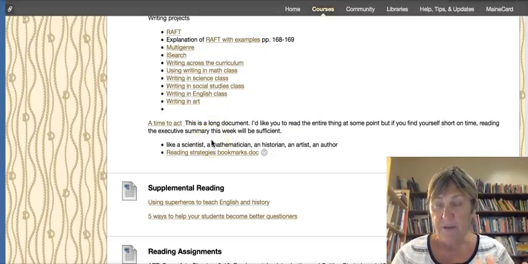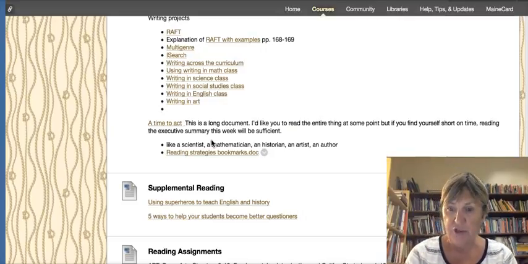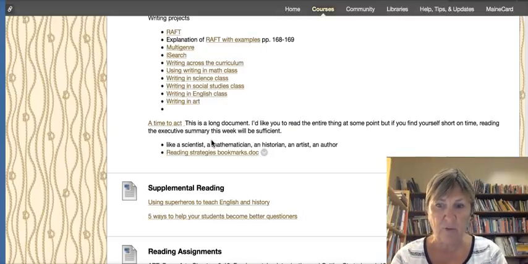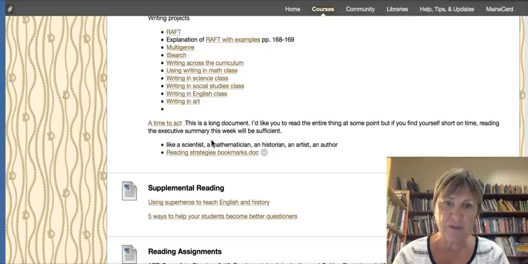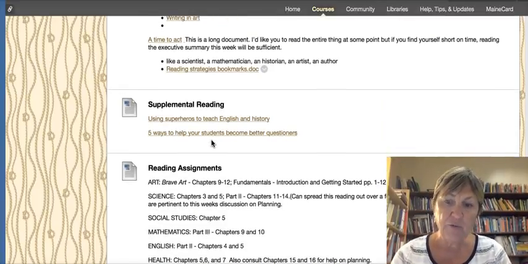I got the idea for it from Jeff Wilhelm in his books, which are great books, by the way, if you want to steep yourself in some literacy instruction. So anyway, 2 things to read from the internet: Using Superheroes to Teach English and History, which is very good.